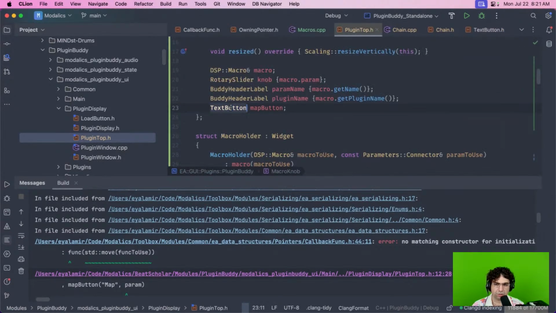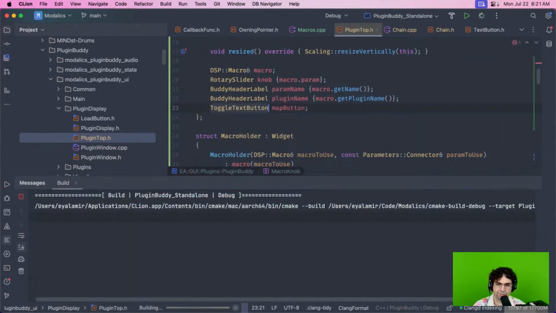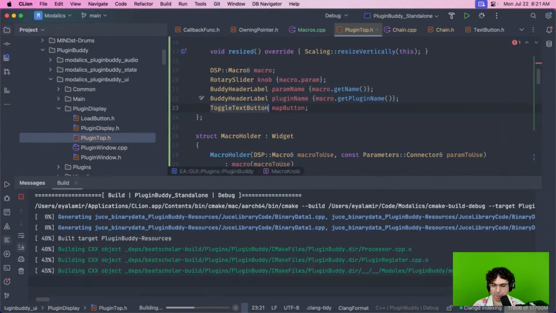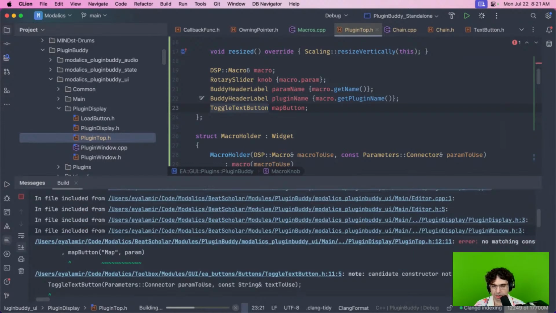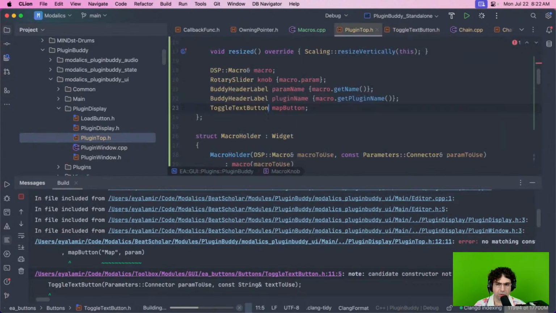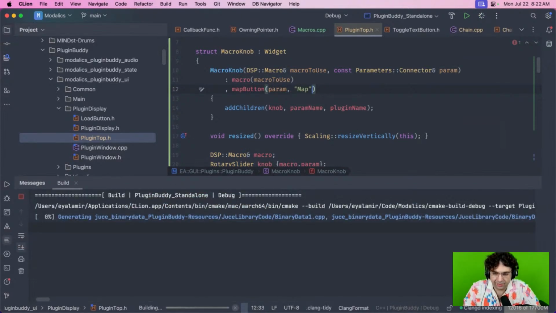Oh, so this needs to be something like a toggle text button. Getting close to having this compiled. Oh, so this is just the other way around. This is first the parameter, then the text. Okay, easy enough.